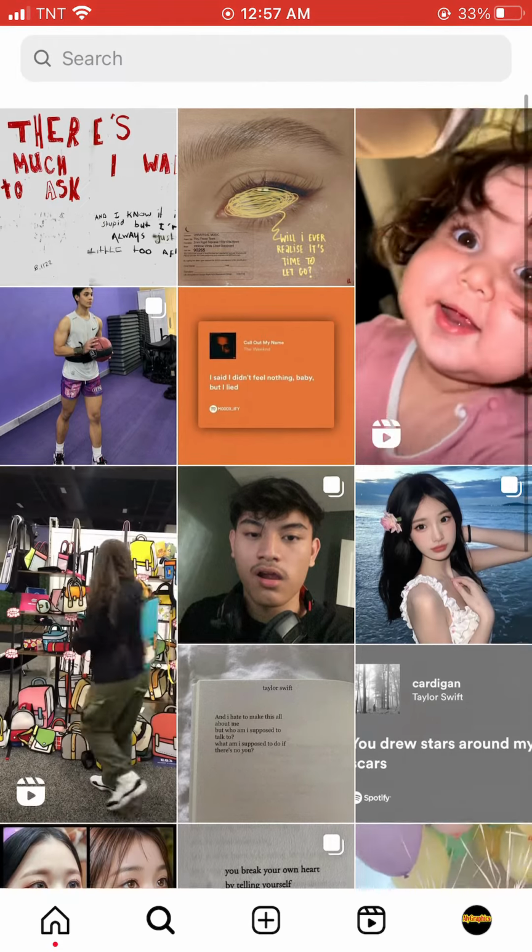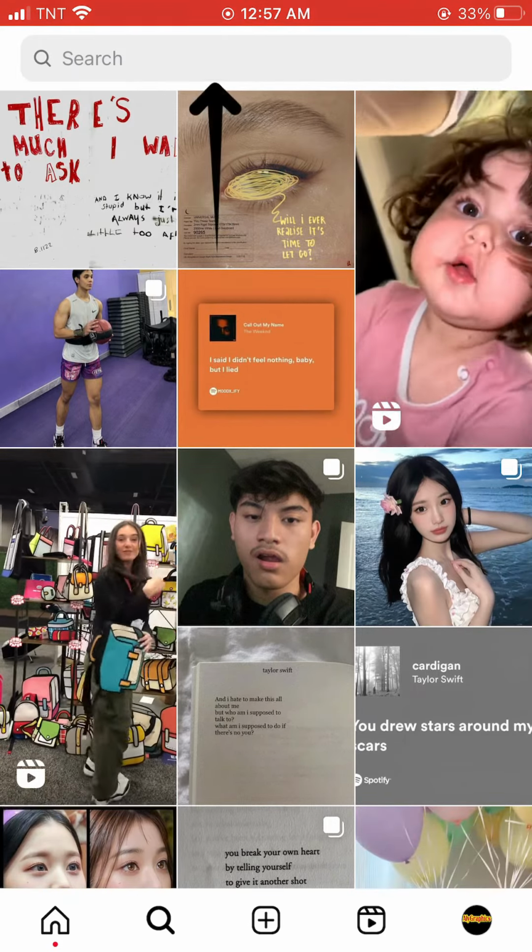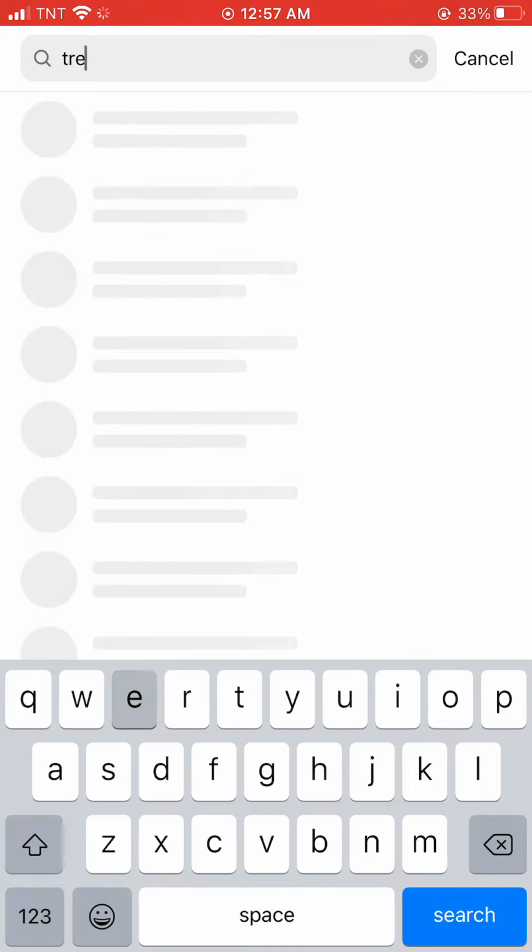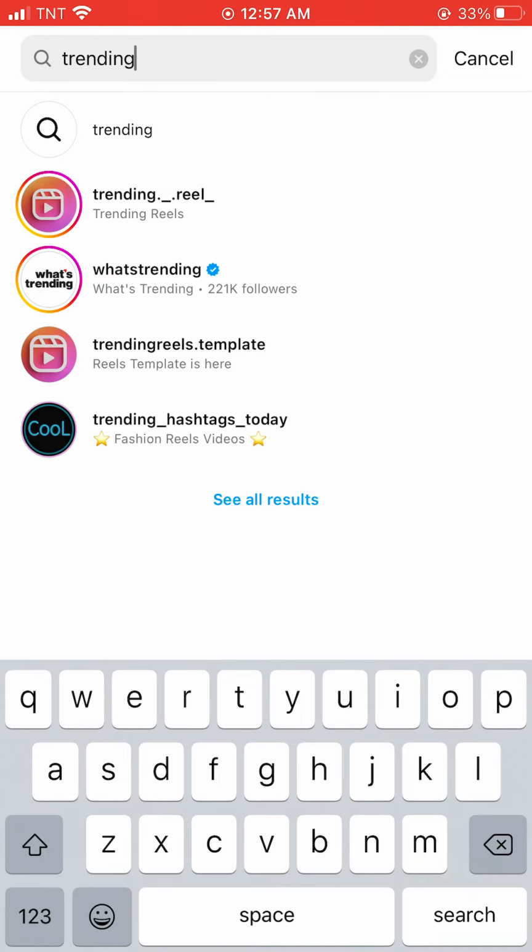Then, at the top of the Explore page, you will find a search bar. Tap on it to enter your search query. In the search bar, type in keywords related to the type of sound you're looking for. So for example, let me type trending, then hit search.